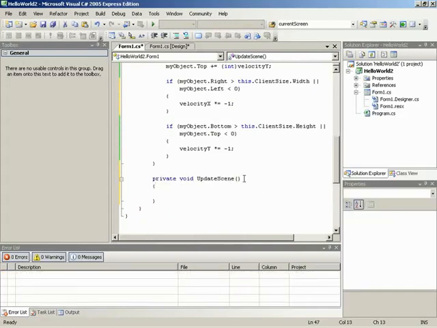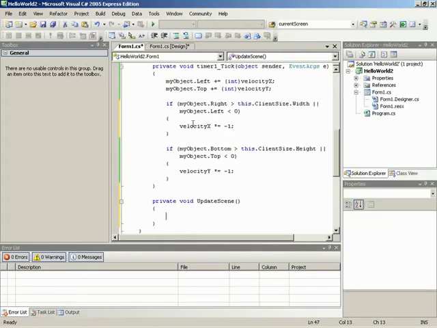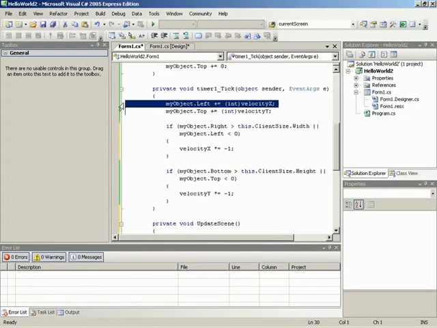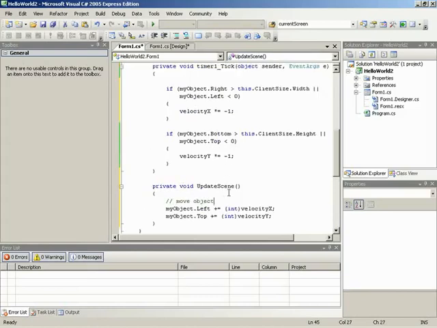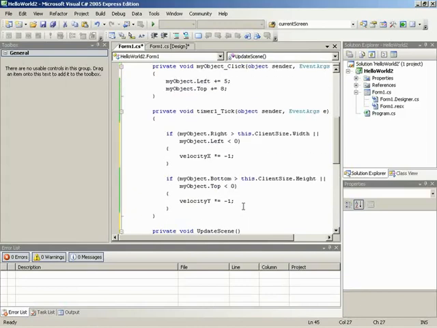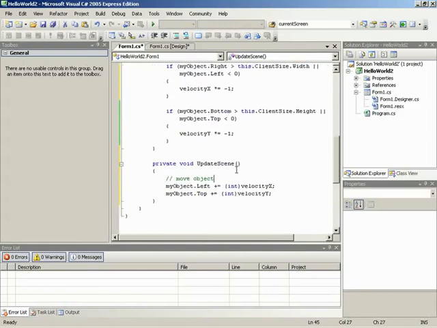Now inside of update scene we want to move our object around. So I'll take these two lines where we're moving our top and our left and incrementing them. I'll cut those and paste them into update scene. And throw a double line comment above those two that says move object. Move object. So it's just a note left for us. If we come in a week later, it's like, what were we doing? Oh, we were moving the object. Simple enough. And we're going to talk a lot more about comments coming up soon.